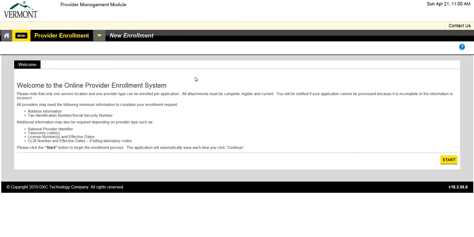The welcome page is designed to give you some information regarding what you may need in order to complete your application. It's important to have these pieces of information handy, as it's going to make your application run much faster and smoother throughout the process. So once you've gathered the information requested, you can go ahead and hit Start.